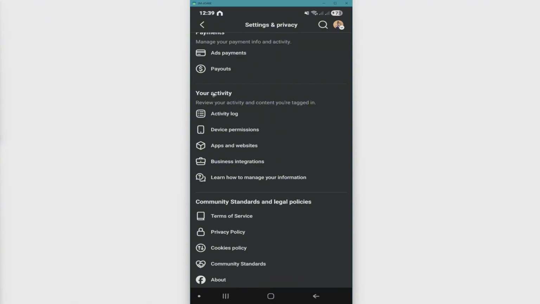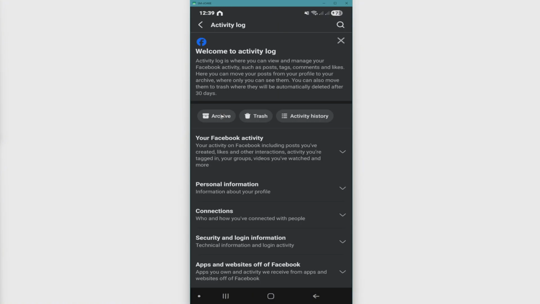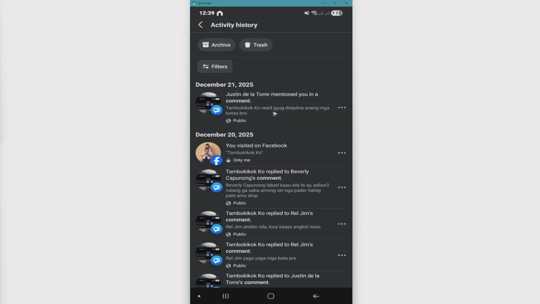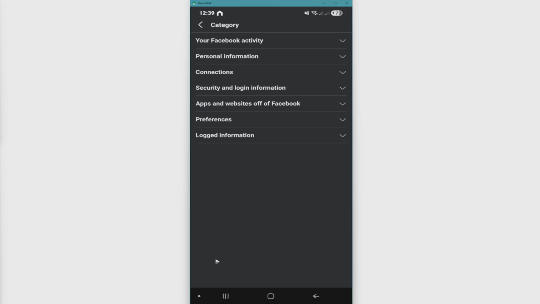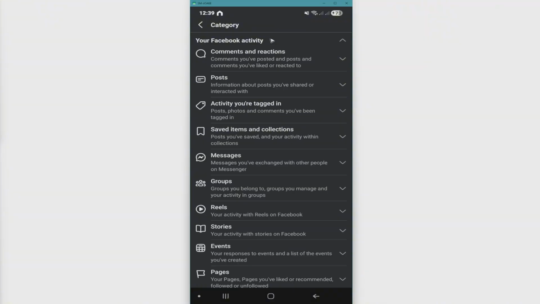You have here your activity. So tap on activity log. Now in here, what you'll do is just go ahead and tap on this activity history button. Now tap on filters, tap on categories, your Facebook activity, and just find Reels.